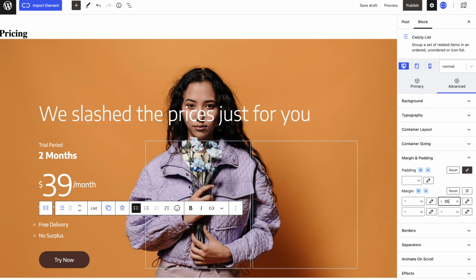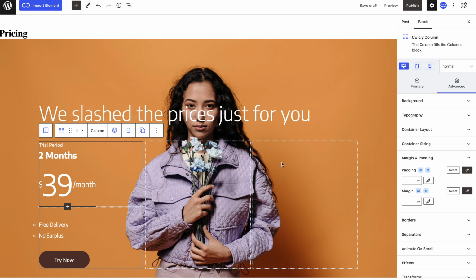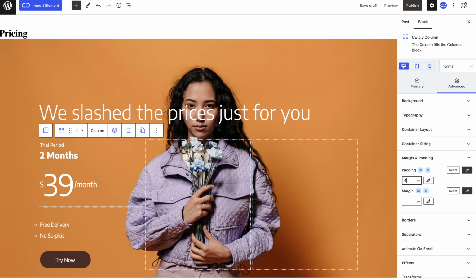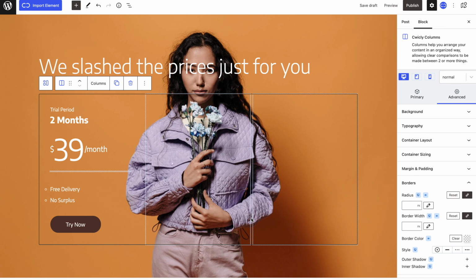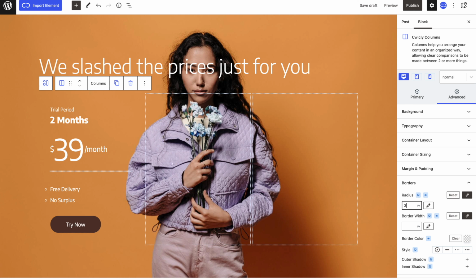We can now add some padding to our column so that our elements are not so close to the borders that we're about to add. Let's add a 40 pixels padding. For our column's border, we can open the Borders panel. Let's add a border radius of 30 pixels for an overall rounded look.